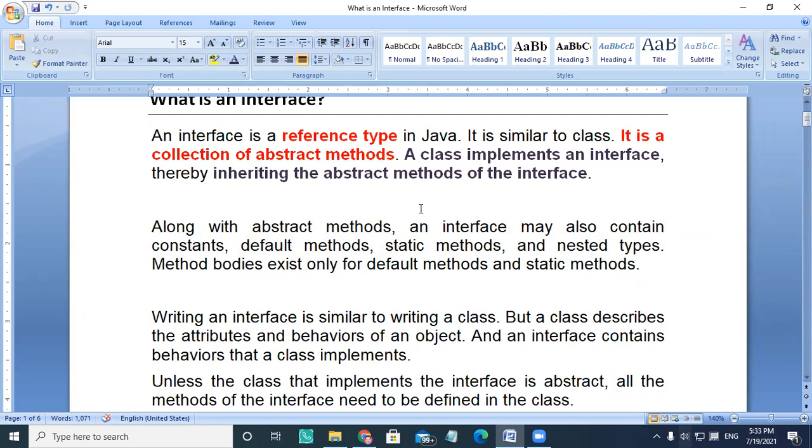And now, what is the use of interface then? If you see, an interface is a collection of abstract methods. Like an abstract class, an interface also has abstract methods, meaning they don't have a body. So if they are empty, who is going to write the body? The class which implements that interface, or the class with which the interface is associated. That class implements the body of the interface.